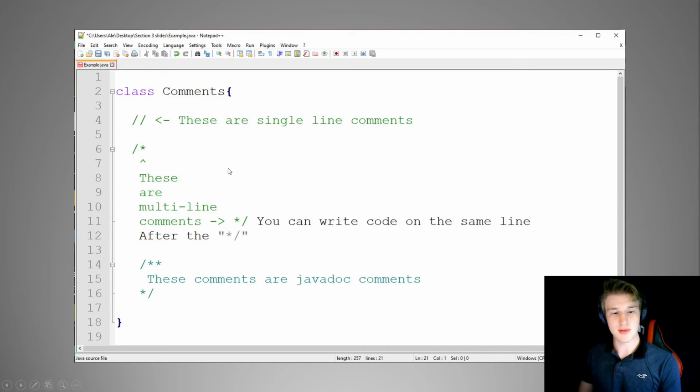Now with multi-line comments, you have to put the */ at the end, or it will consider every line of code after the opening /* as part of the comments. And you cannot nest multi-line comments. The compiler doesn't like it.